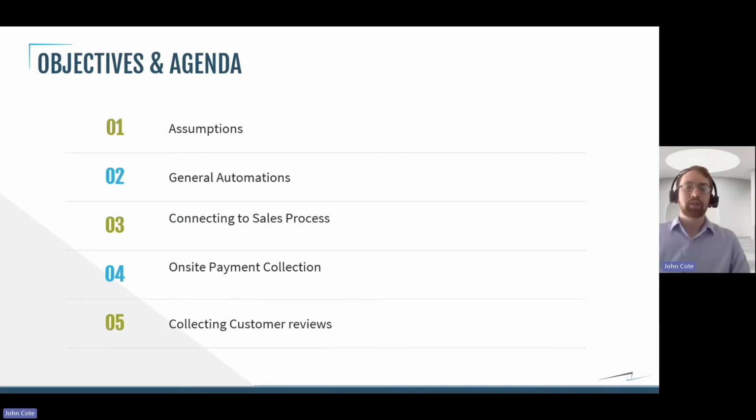Our agenda today. I am going to go over a few assumptions. So this is not a base 101 Field Service course, just so you are aware. I'm going to go over the assumptions on the next page, but basically we are assuming some level of knowledge here. We are going to go over some general automations that you can use today if you start thinking of some great ideas, but also when and when not to use automations in Field Service, because that is very important.